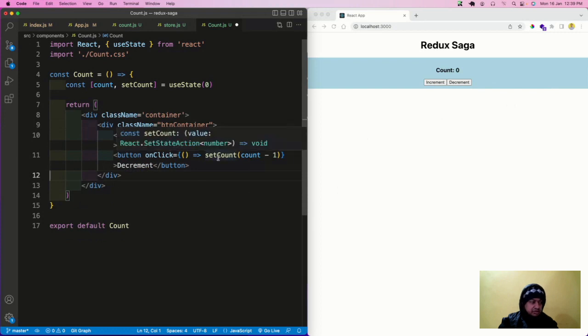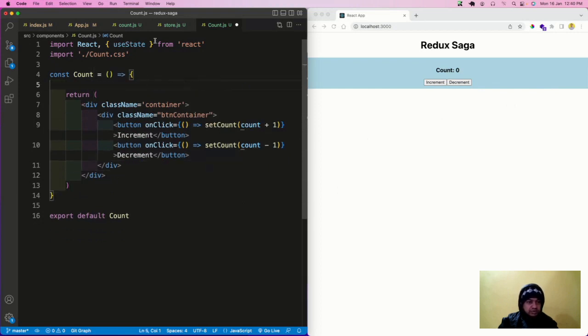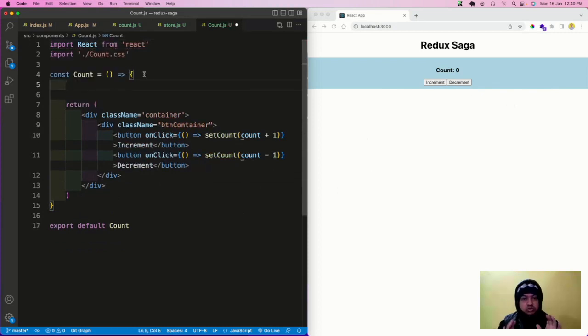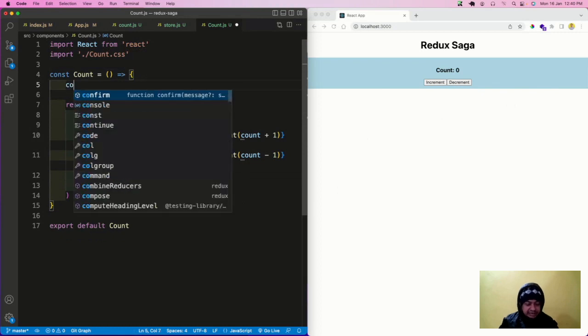Okay, so for increment, instead of set count, I'm going to use the Redux method. I'm going to remove this, and we're not going to use useState. We are going to use the dispatch method. Again, you should know a bit of Redux before doing this, because this is a specialized version of Redux known as Redux Saga, which is used to do API calls, and this is an alternative to Redux Thunk. I'm telling it again and again.